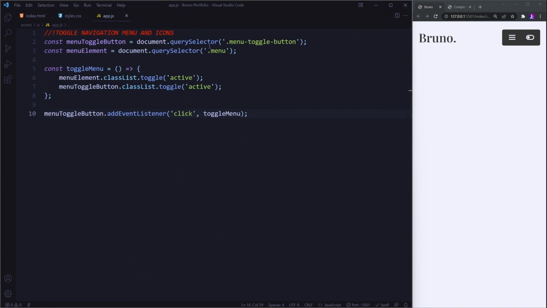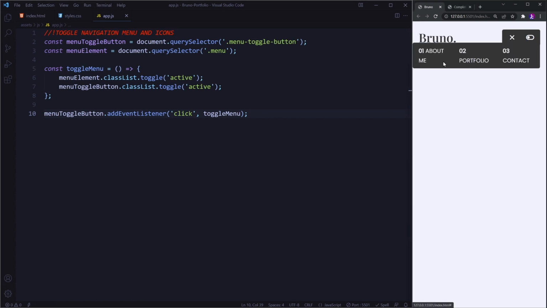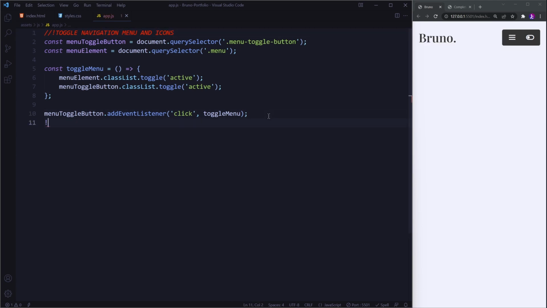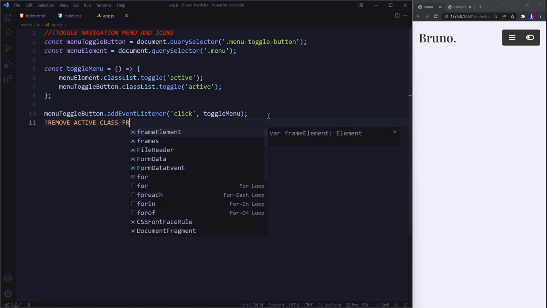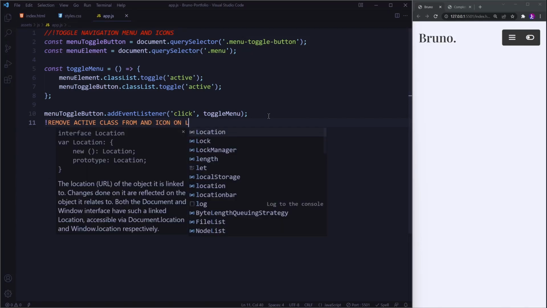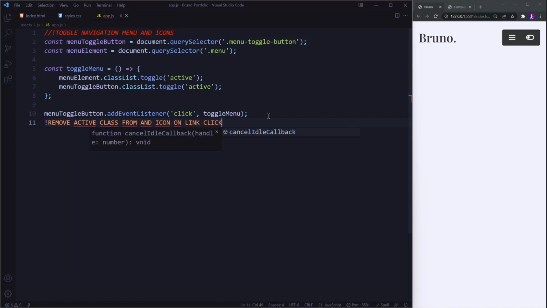So back in here, what I want to do is also, for example, when we click the link, we also want to be able to close the menu since this is a one-page layout. So let's go ahead and add that functionality as well. So what I'm going to do is just add another comment. Actually, stop being lazy and just type it manually. So we can say here, remove active class from menu and icon on link click.